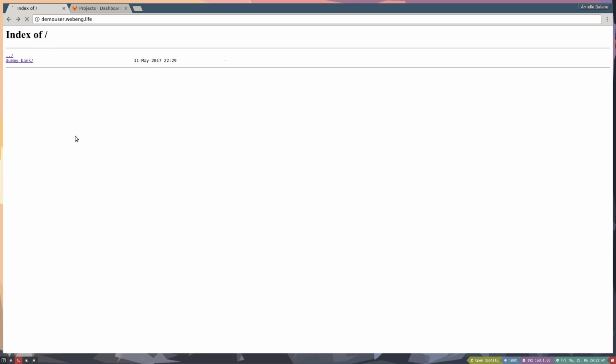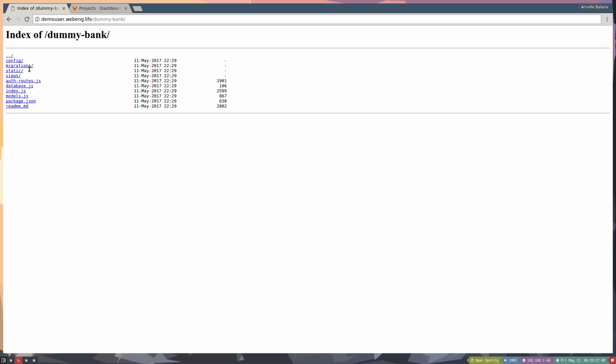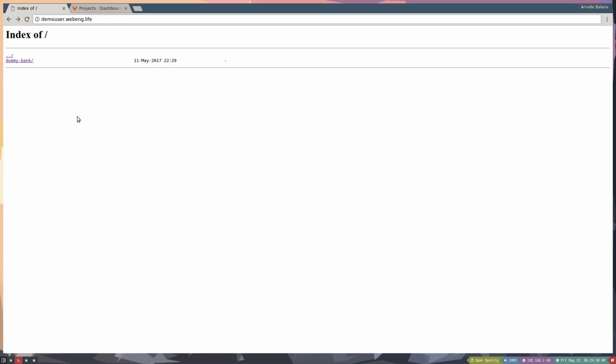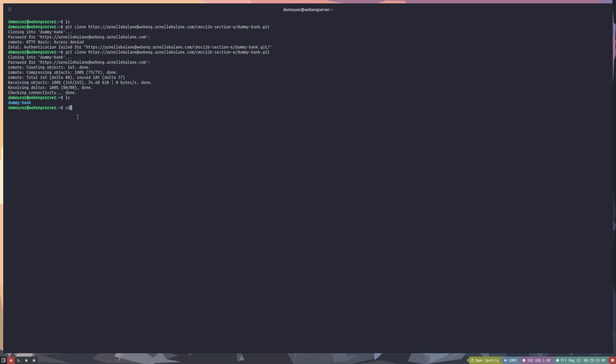Dummy bank is there, we can view its files, but that's not what we want. What we want to see is not the files of the dummy bank source code, but instead the running application. So now that we've got a copy of our dummy bank application over to the server, all we need to do is simply run it like how we would do it in our local host. So before we do that, let's install the dependencies first. This will take a while, so it gives me time to explain several things.